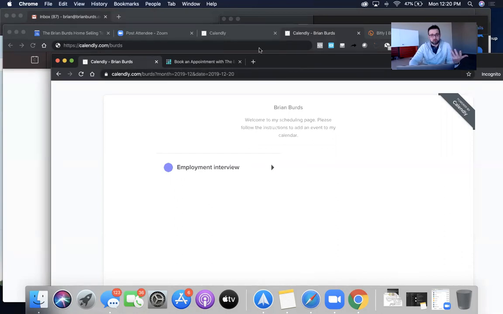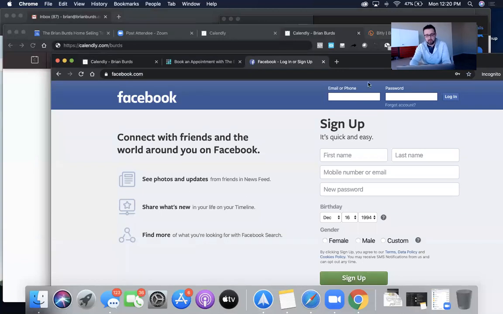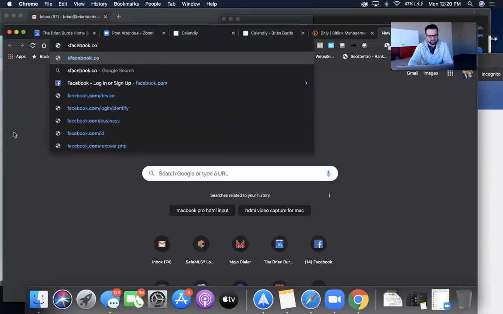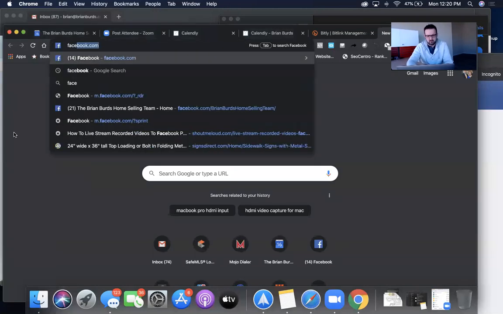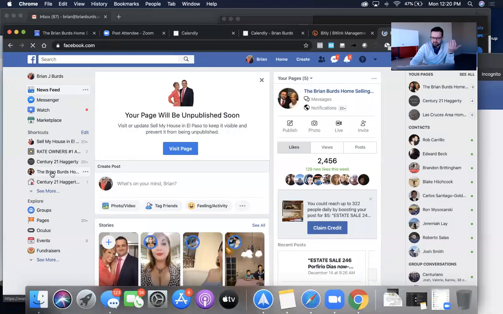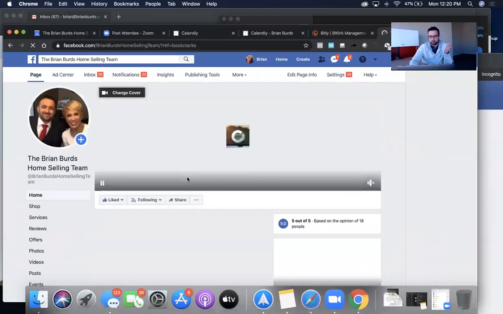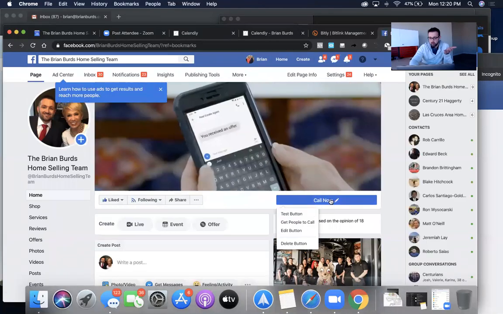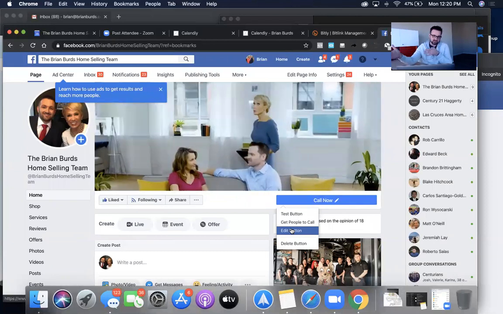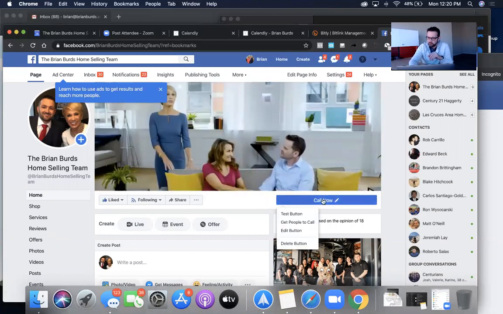Now, where else could you put it? You can put it on Facebook, all right? So if you go onto Facebook, it has the same thing, the ability to book an appointment. Under your personal business page, you can create an appointment functionality too. So you can create an additional button that pops up there. Instead of call now, you could set it up to be a book an appointment now, and create that ability right here on your front page.